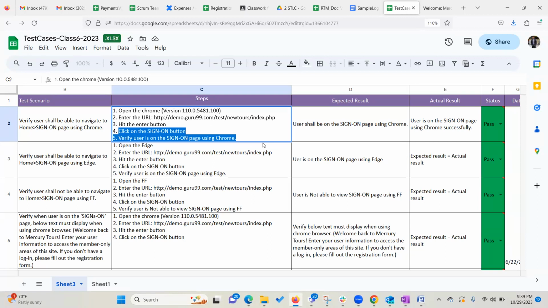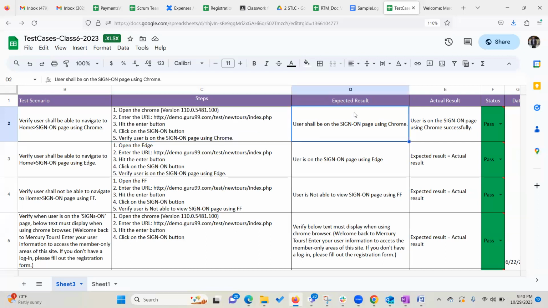Do not skip anything. Now, the brother asked me how we handle a scenario when the actual and expected results don't match. What do you think that is? If the expected result is the user shall be able to log into Chrome using this, and the application is not doing it, what do you think that is? It's a sad path.